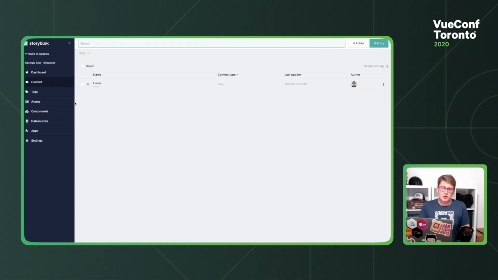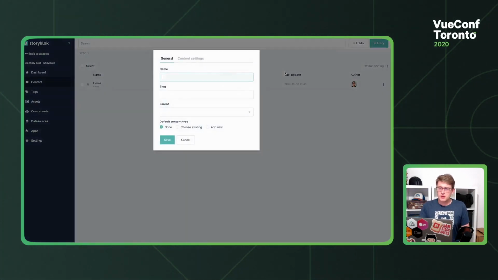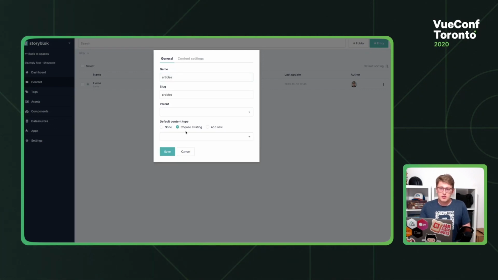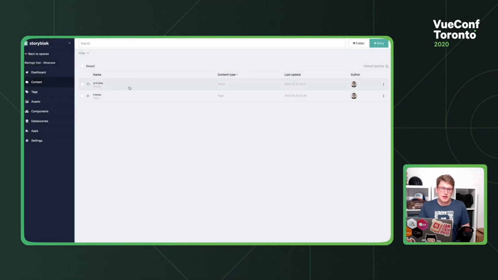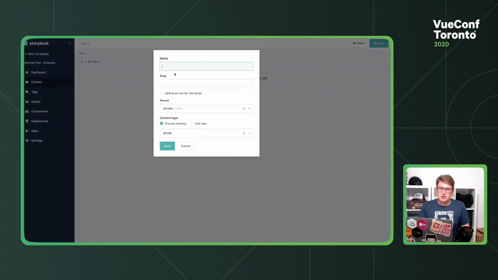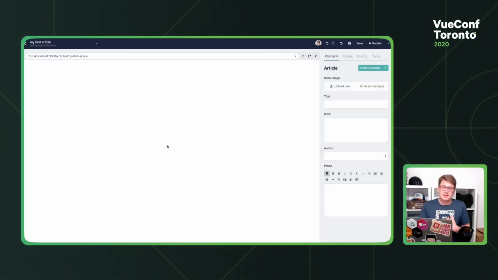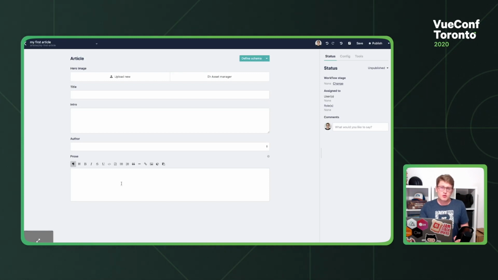So let's go to the content. I will create an articles folder for you. I will set it up so that you can create your articles, and then I will allow you to create the articles. So here, let's create my first article. Yep. And as I didn't create any preview template for you, you will see this error, or you can close it and focus on the content.